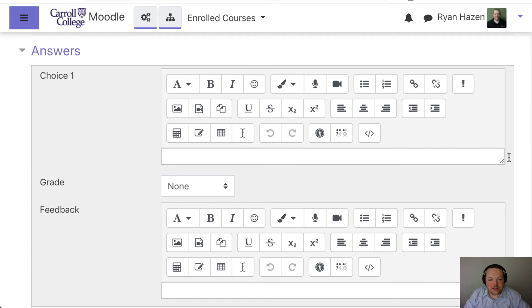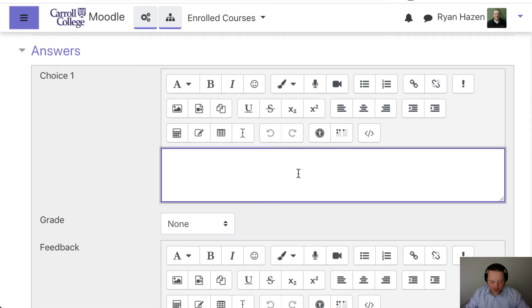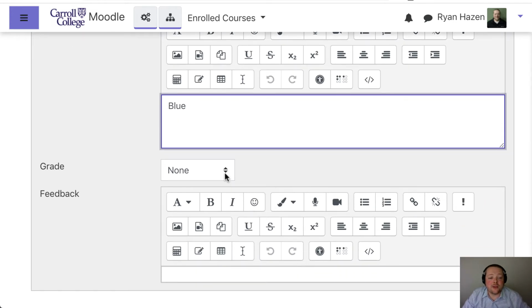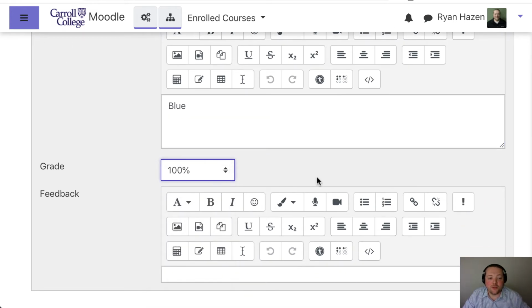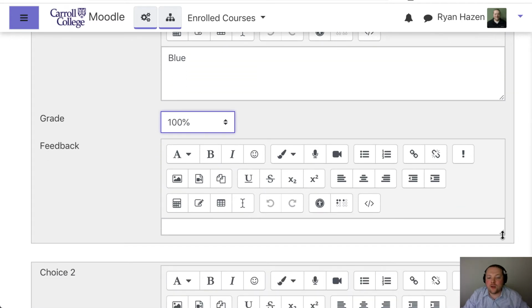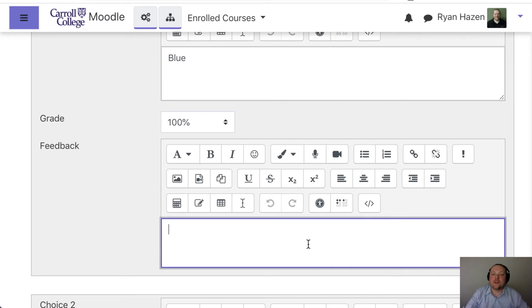So, the answers, here's where the rubber hits the road. Choice number 1 is blue. Remember, the question is what color is the sky? So, if someone answers blue, I want to give them 100% of the points available for this question. I could also, if I were using feedback, if I wanted the student to see something after they answer this question, I might write in here, great job. The correct answer is blue. So that the student would see if I had immediate feedback set up, they would get this feedback when they chose this question. So it's a way to teach them.